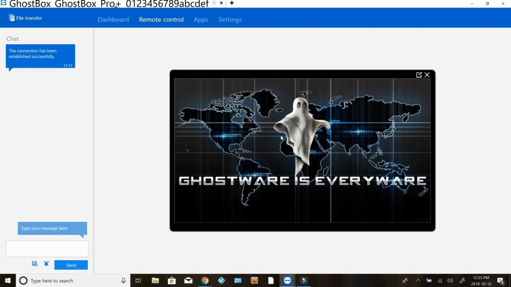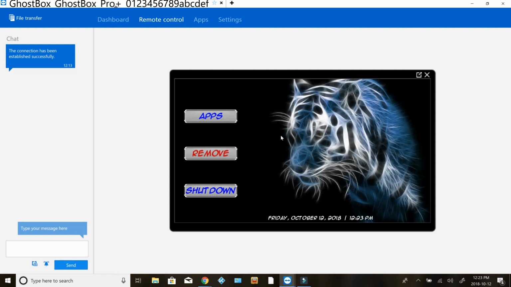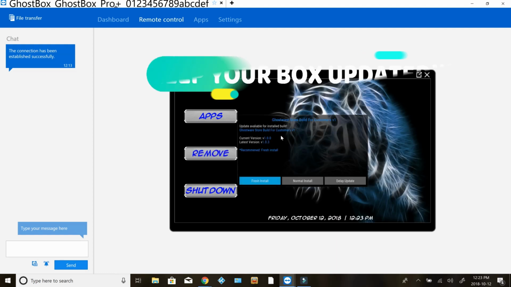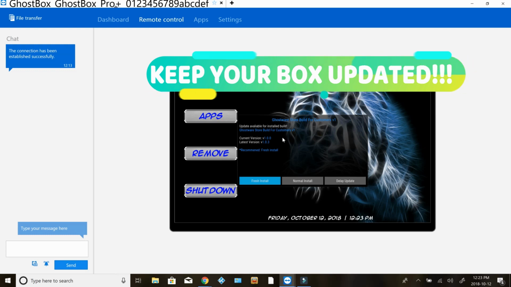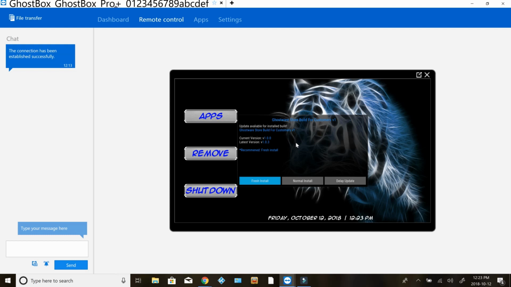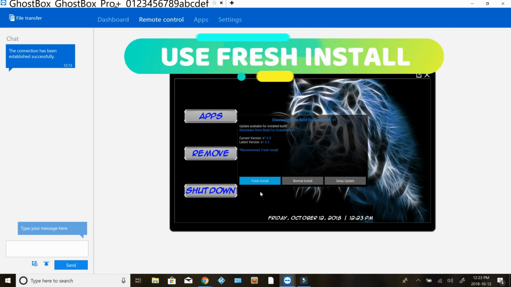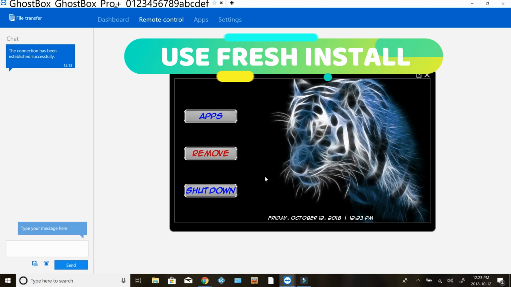And here's something else I noticed when I logged in. His GhostApps store was not up to date. We should see a notification. There it is. So I want to show you how to update the build for the Ghostware store. It's very important to keep this up to date as well. So whenever you see this notification, you're going to want to click Fresh Install.